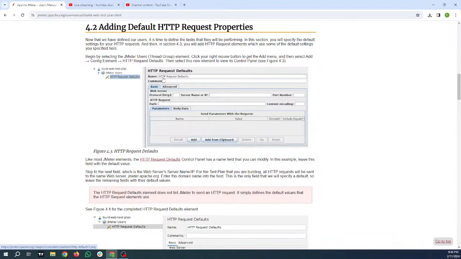The first field is the name of the HTTP request defaults. In basics, there are protocol, server name or IP, port number, content encoding, path, parameters, and body data. Like most JMeter elements, the HTTP control panel has a name field that you can modify. In this example, leave this field with the default value.